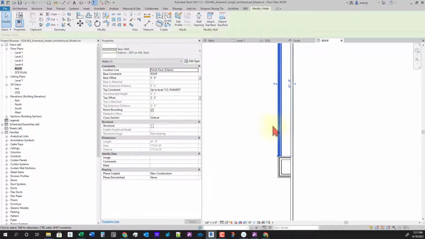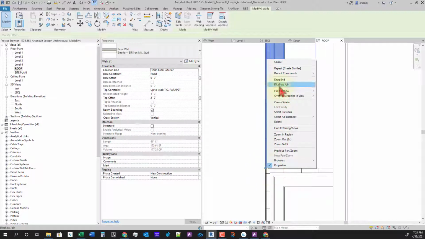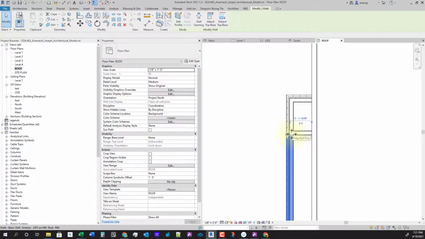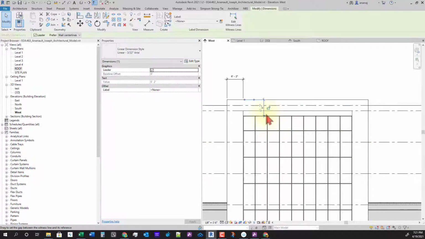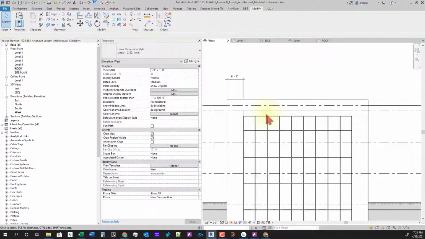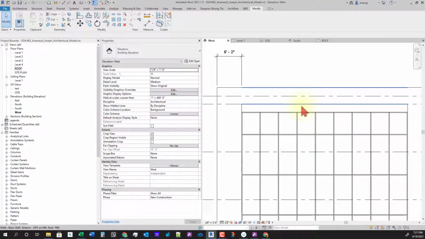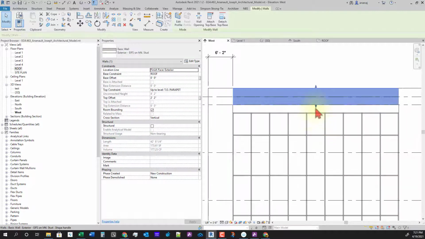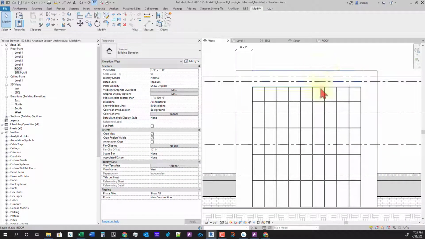If it goes the wrong direction, just select it and hit space. I'm going to right click here to disallow join. Actually, no, I want it to join. Allow join. So then we go back to our elevation. It actually will join into the wall here. Actually, I'm going to drag this down to the top of the window. So now we've got this band across here.